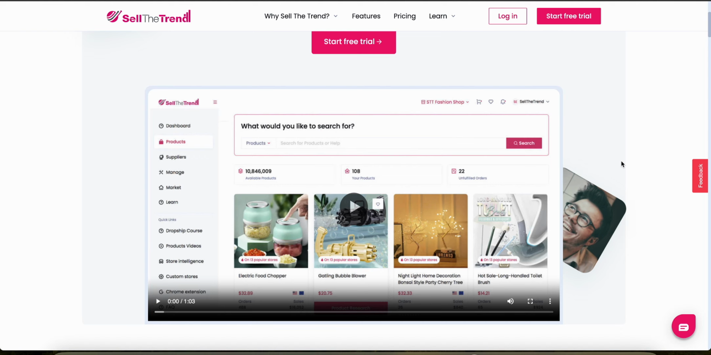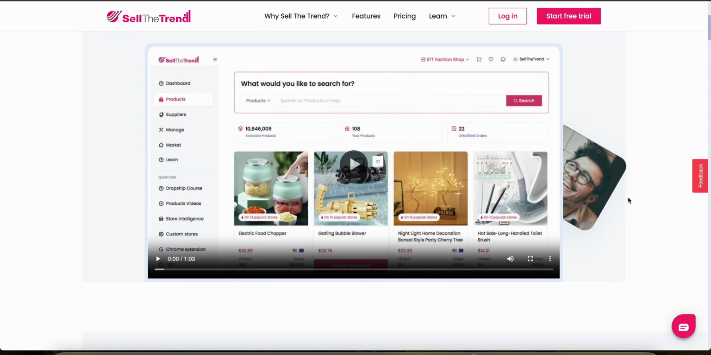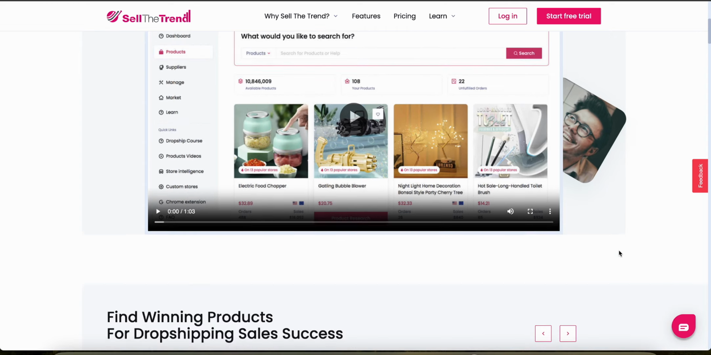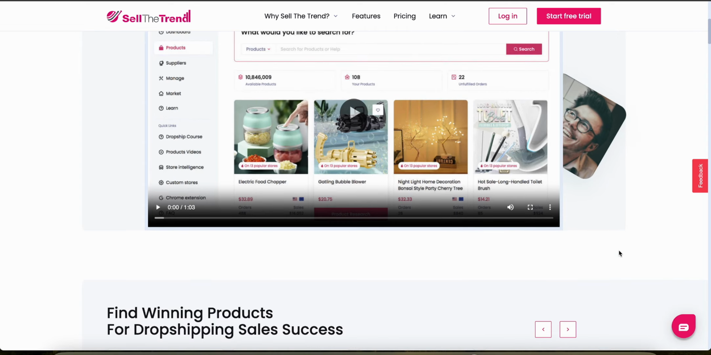Sell the Trend offers a robust product discovery suite featuring an AI-powered discovery engine known as the Nexus. This engine curates products from a variety of sources including AliExpress, Amazon, and Shopify stores, providing users with a rich selection of trending items. The platform also allows for extensive filtering options such as product cost, selling price, and potential profit margins, which are super valuable for targeting specific markets and niches.